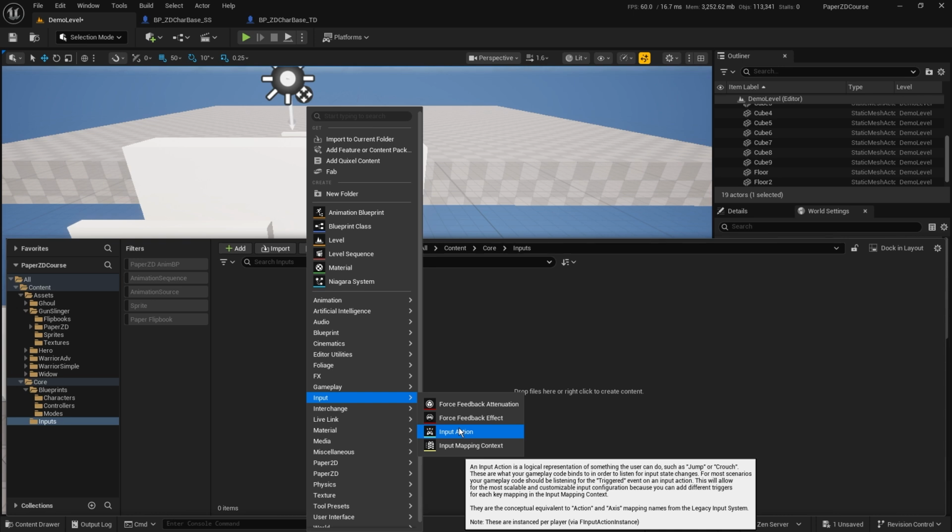Once we've got that one done, I'll go back and I'll add a couple of extra ones as we go through different tutorials, different examples. So for example, we might add jumps, actions, attacks and things like that. But for now, let's just get it so our character can move left and right and see how that works.